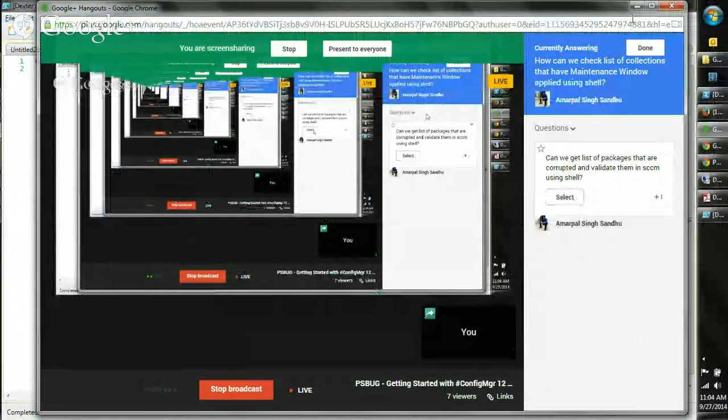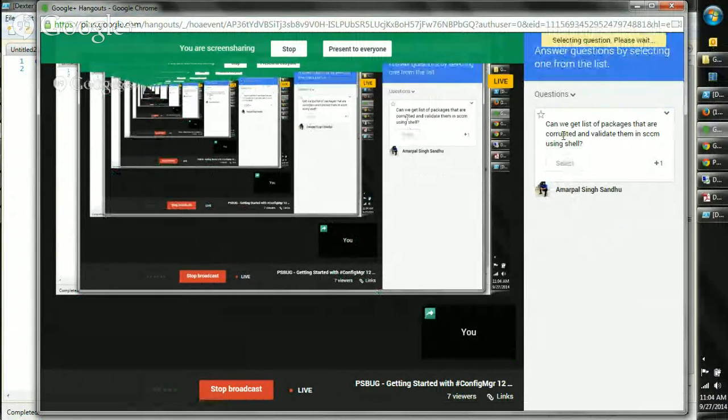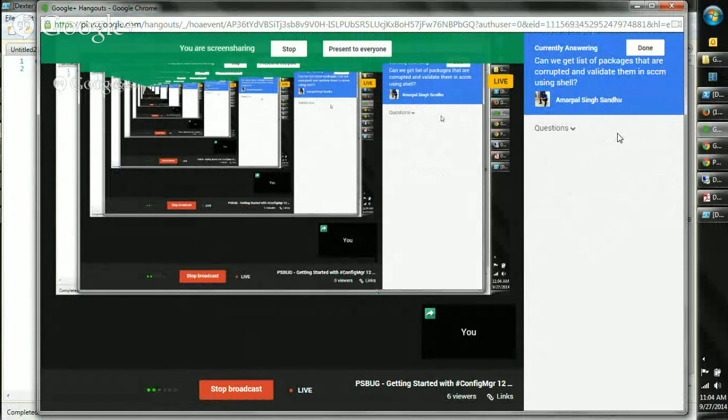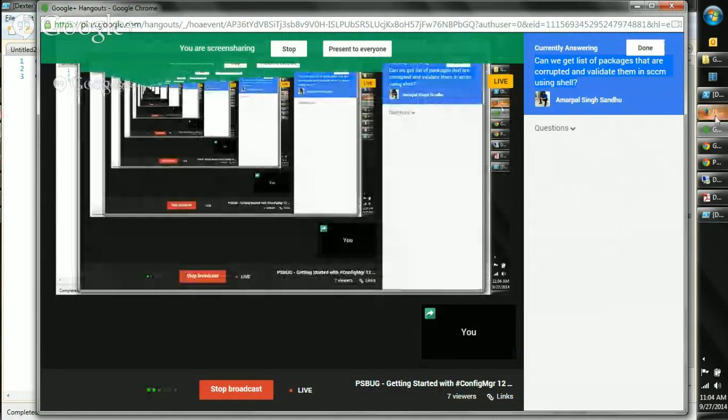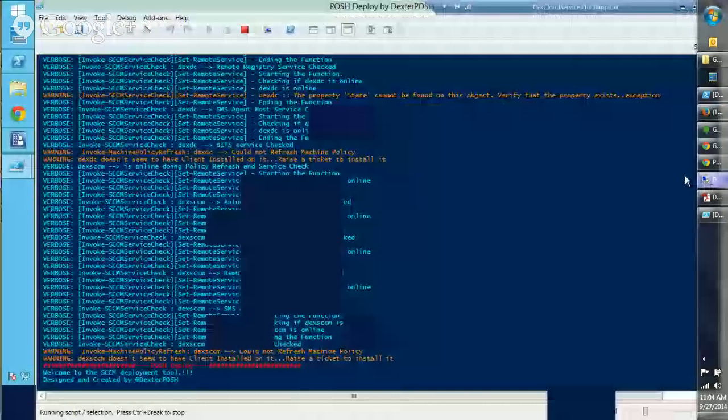Okay, Amarpal has another question. Can we get a list of packages that are correct and validated in SCCM? Yes, Amarpal, we can do that. But for that, we again have to use WMI. There's a method on it which verifies the integrity of the package, and you can script the logic where if the package is corrupted, you try redistributing it. I've seen people do that. That is another good question. I'll make a note of it and give you a detailed partial solution for that one also. Some very good questions by Amarpal.